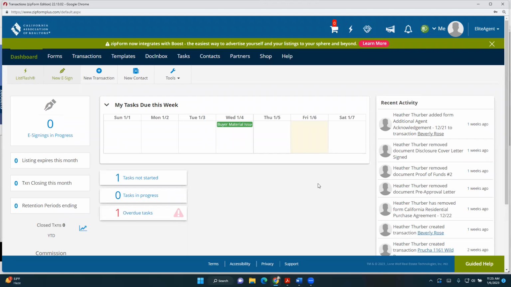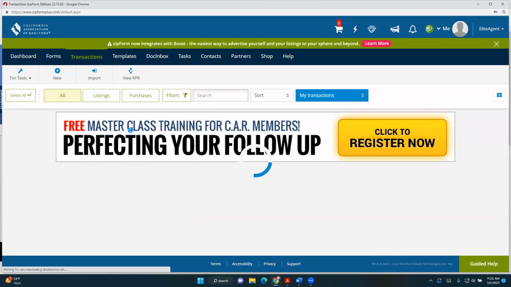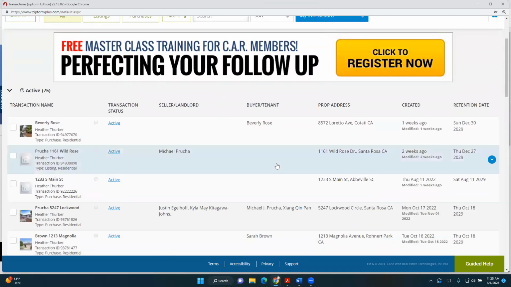Okay, so now in ZipForms, the program is now called AuthentiSign, and you can access it a couple of different ways. This is the ZipForms dashboard. Right on here is new e-sign, right on the top left. Something I like about this program is it does tell you right here on your dashboard if you have e-signings in progress, something that hasn't gone all the way through. You can also go into a transaction to access your specific transaction documents and then do e-sign from there.